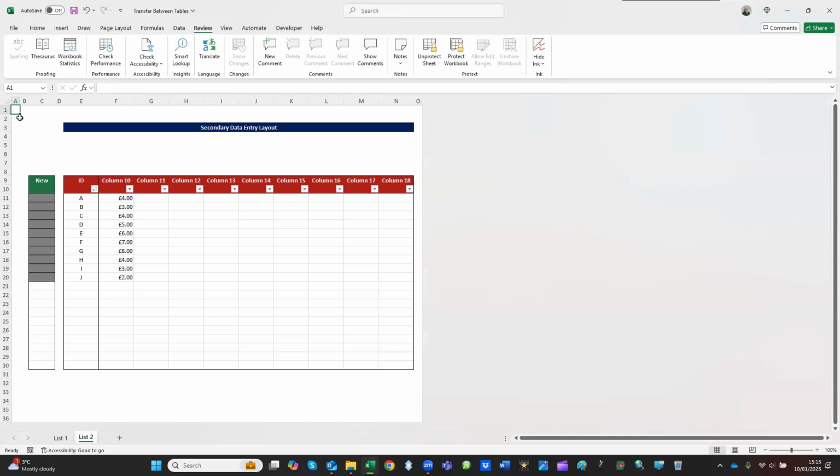Now, I don't know what application you may or may not have that's going to use that, but if you do have an application, and I talk about transferring between tables, this is what I'm talking about. And hopefully that video makes sense in the context of your spreadsheet.